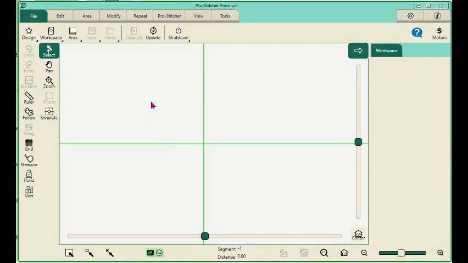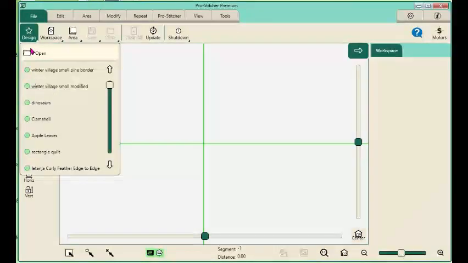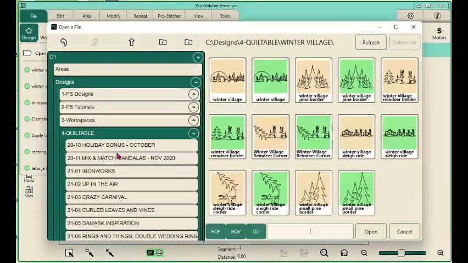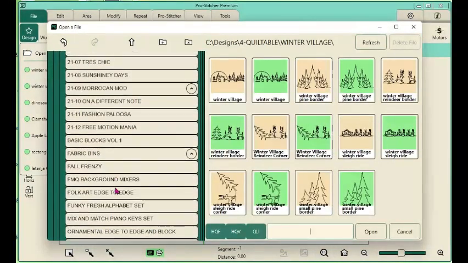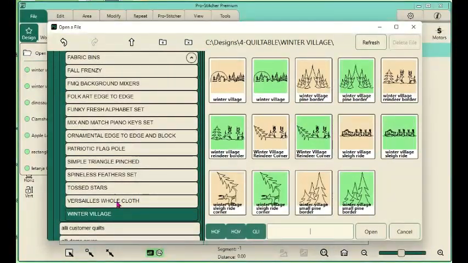Allison from Meadow Quilting, and I wanted to share with you how I made this lovely little pillow. I'm going to bring in a design. It's a quiltable design from their Winter Village, and I have chosen the small pine border.